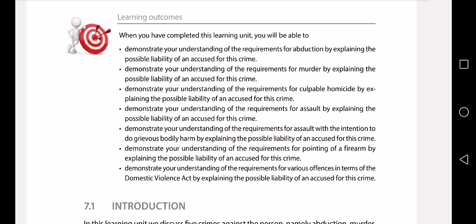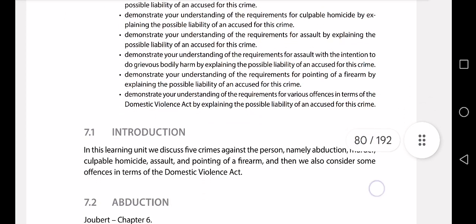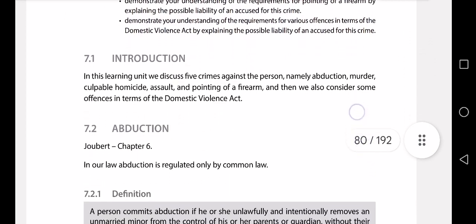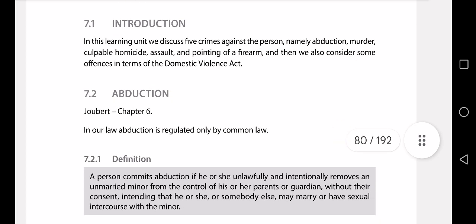7.1 Introduction. In this learning unit we discuss five crimes against the person, namely abduction, murder, culpable homicide, assault, and pointing of a firearm. And then we also consider some offenses in terms of the Domestic Violence Act.